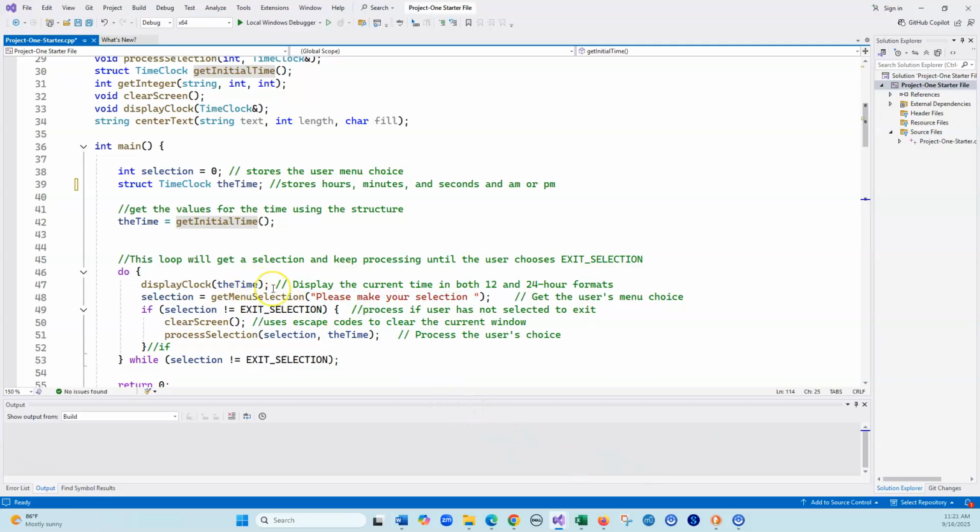Then we're getting the selection, what you want to do, whether you want to add a minute, add a second, add an hour, or exit. I've written the function for you, so you don't have to do that in here. So again, we're using if selection is not equal to the exit selection, then we're going to clear the screen and process the selection.